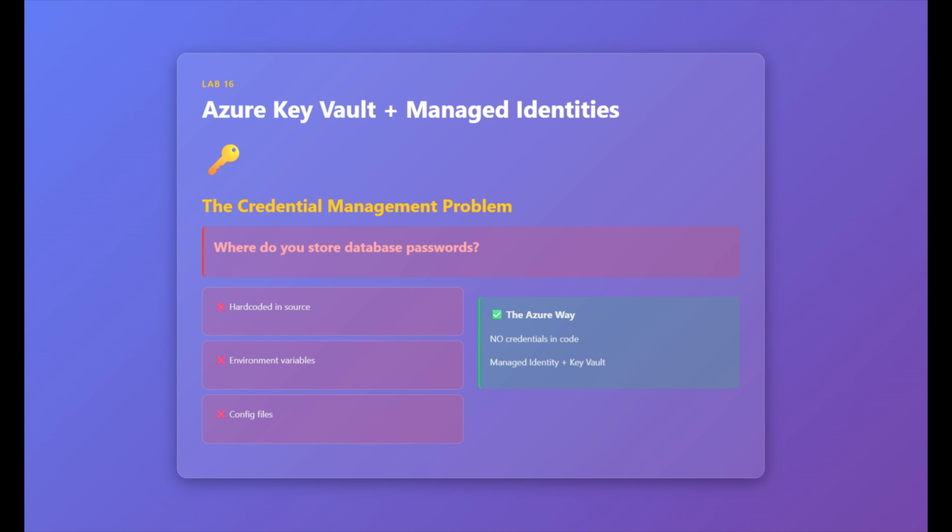Option 2, environment variables. Better than hard coding, but still not great. The credential exists in plain text somewhere on the server, and an admin with server access can see it. Option 3, configuration files. Same problem, the credential is stored in web.config or some kind of JSON file. So it's still vulnerable.